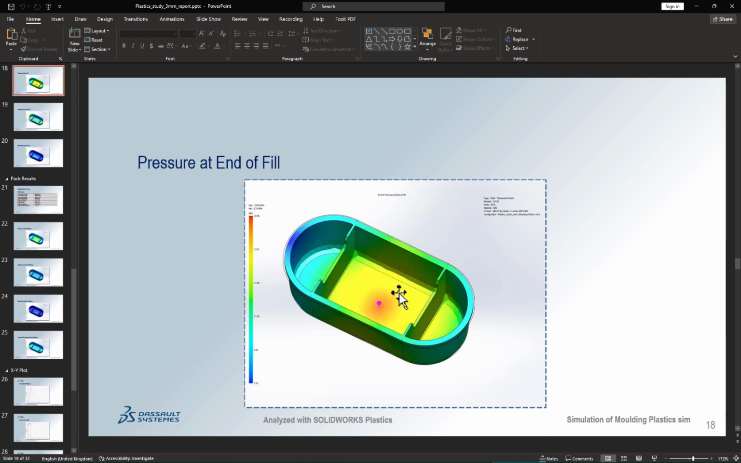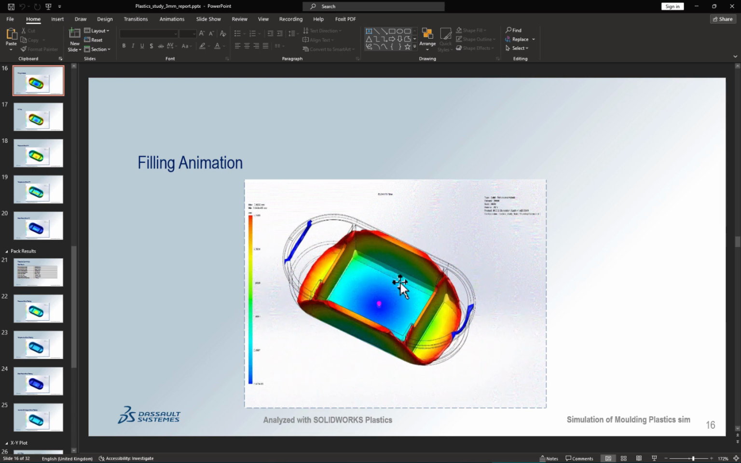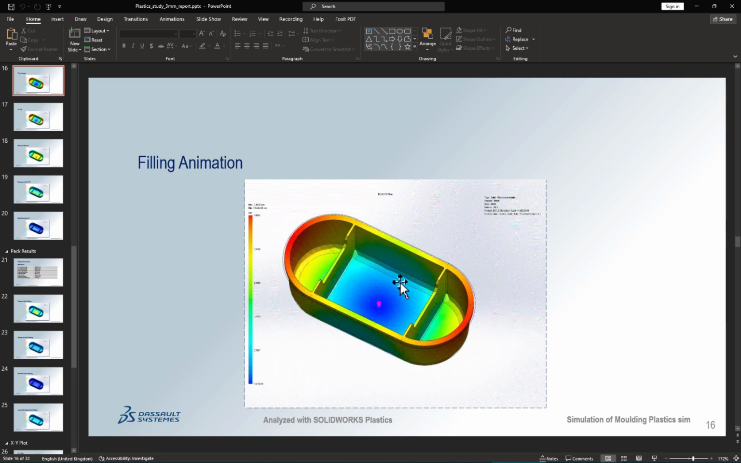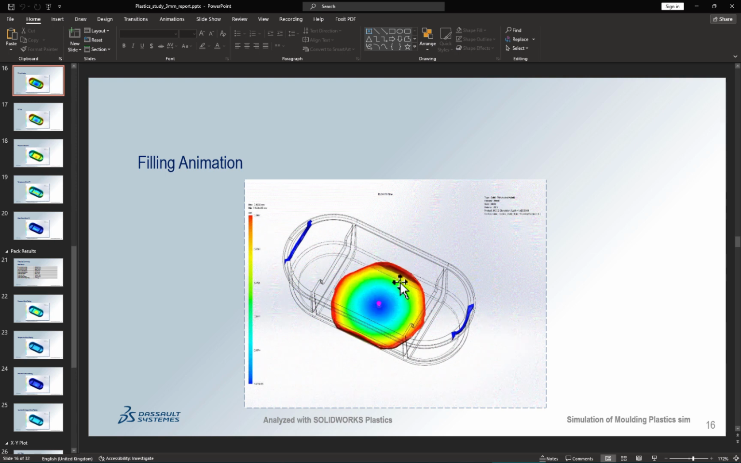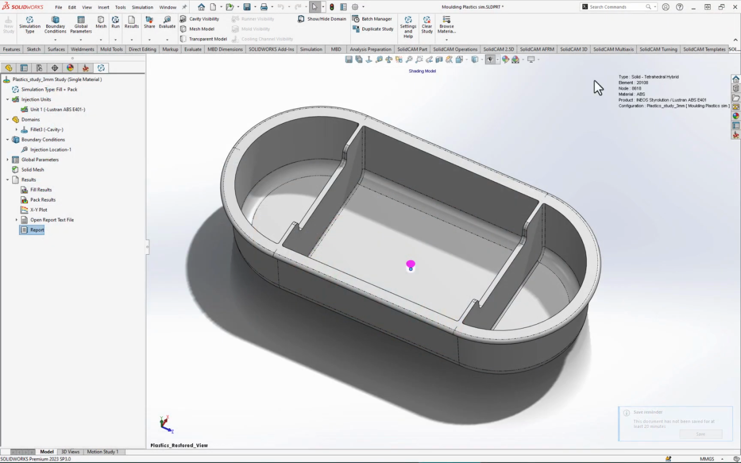So that's how you would generate a fully featured report for each of your configurations. And if you export these reports, you can then load them up simultaneously and compare the results from each of them. So that's a really quick, kind of simple setup to simply simulate the plastic injection molding process.